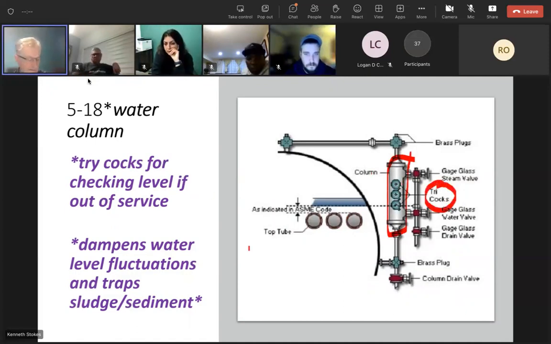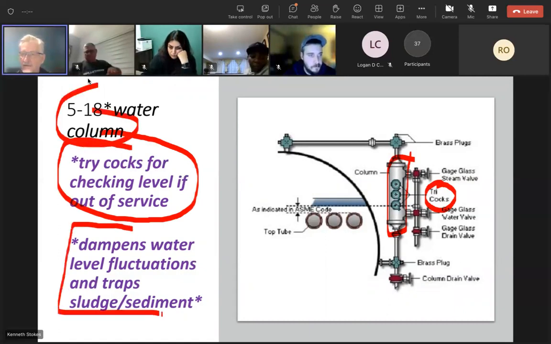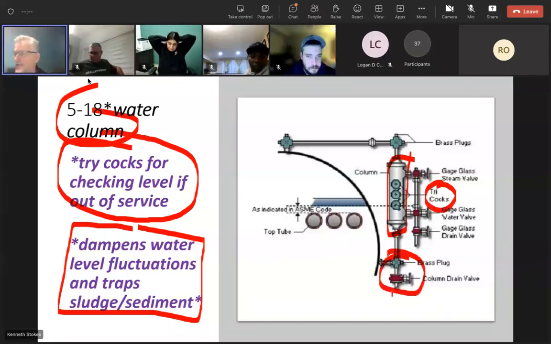Since these books were written, the requirement for the tricocks has been dropped from the codes. So you can see columns now without the tricocks, but if they're there, that's what you can use them for. Check the level if that is right. The other thing about the column is it dampens water level fluctuations, traps sludge and sediment, lets you blow it down from time to time.